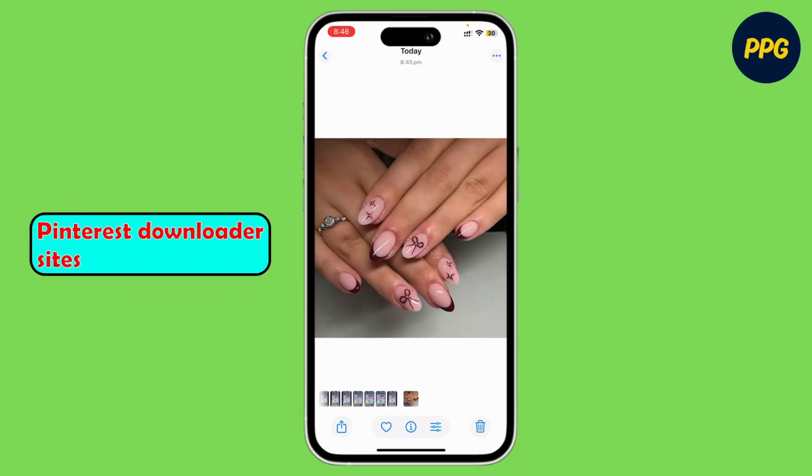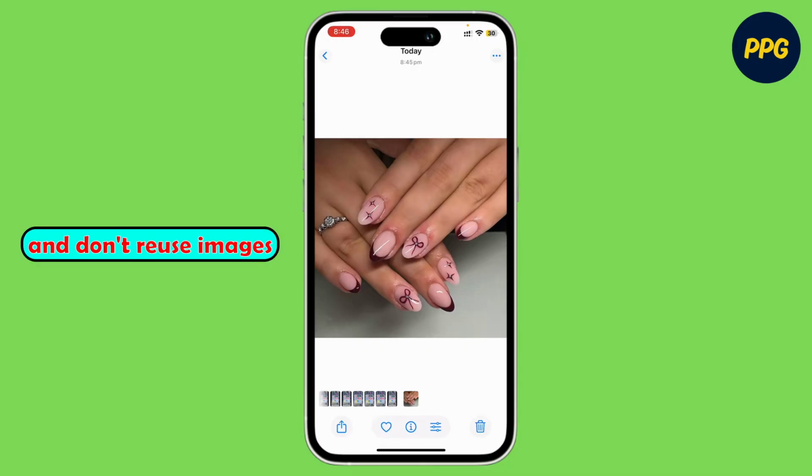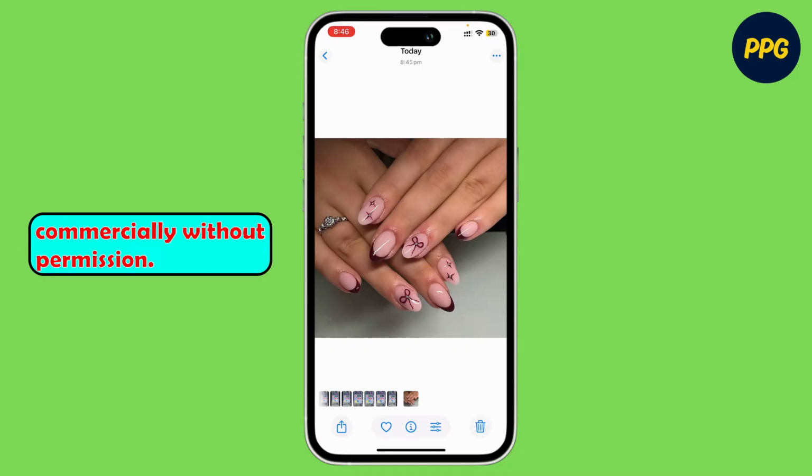Just don't use random Pinterest downloader sites and don't reuse images commercially without permission.